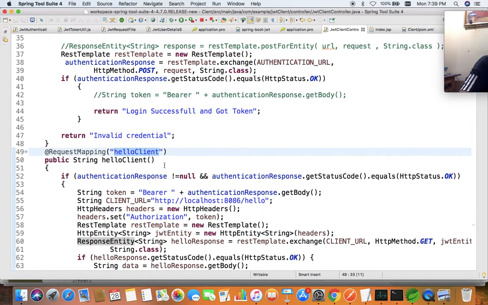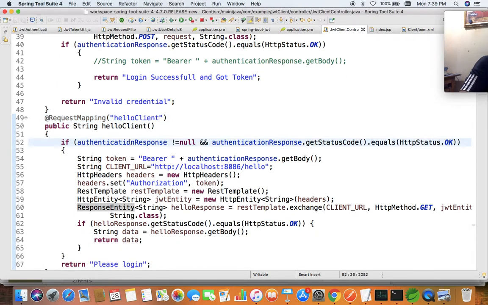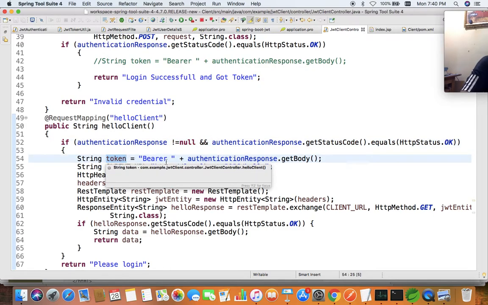The hello client is the second URL or second URI which we have used. The authentication response is going to be compared with whether it is null or not. If it is not null, and the status is okay, that means the token is available. Now we are going to find out what is the value of the token. The bearer prefix is going to be discarded. We will find out the body of that token. Now the token is going to be available.